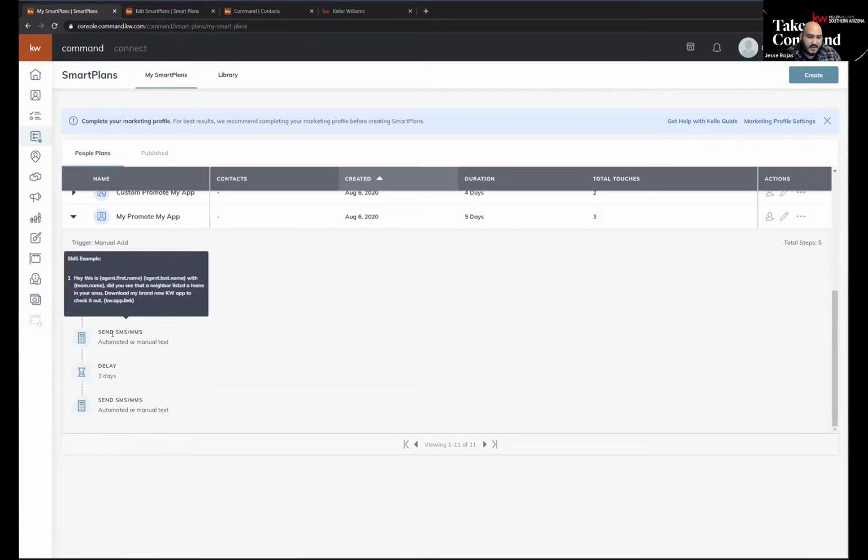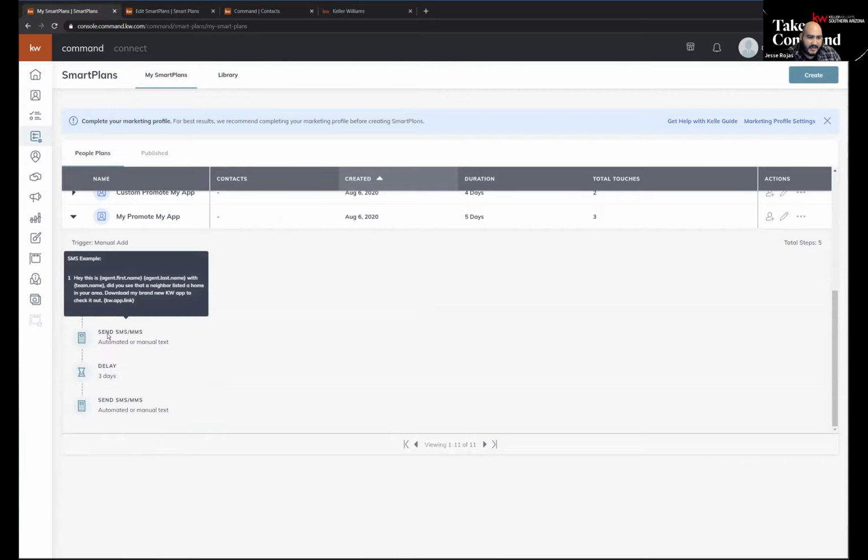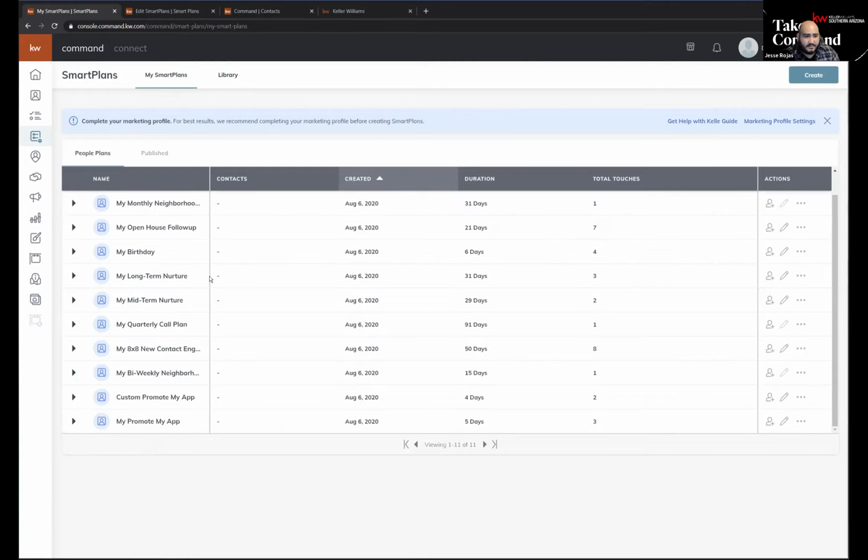But as I hover over some examples, you can see the example text that's going to be used. I'm hovering over that email. It doesn't do that. So the only real way to know what it says is back to my recommendation of adding yourself to that smart plan just to see what it says. That would be my advice in this case. So create yourself as a contact in your database and throw yourself on the Promote My App smart plan and see what it says. Good idea.